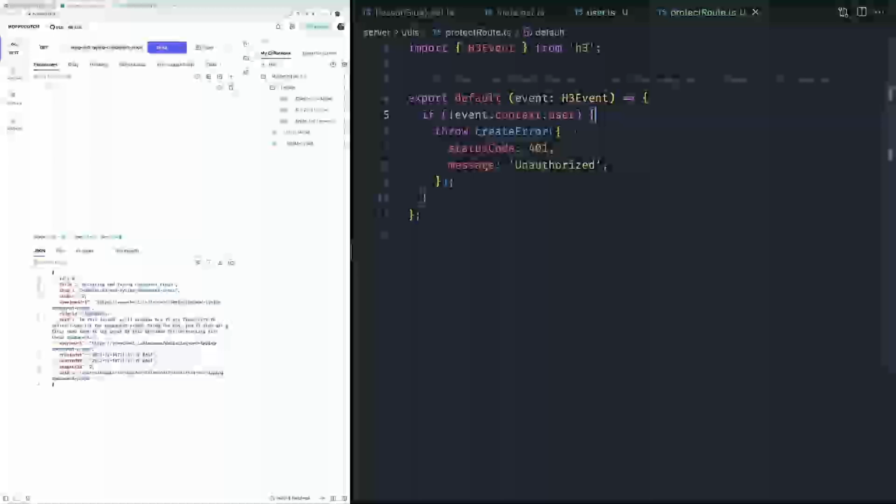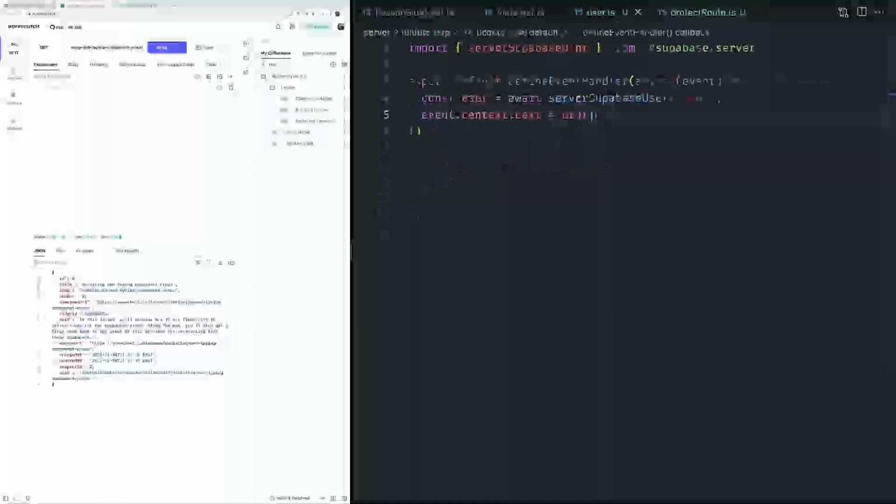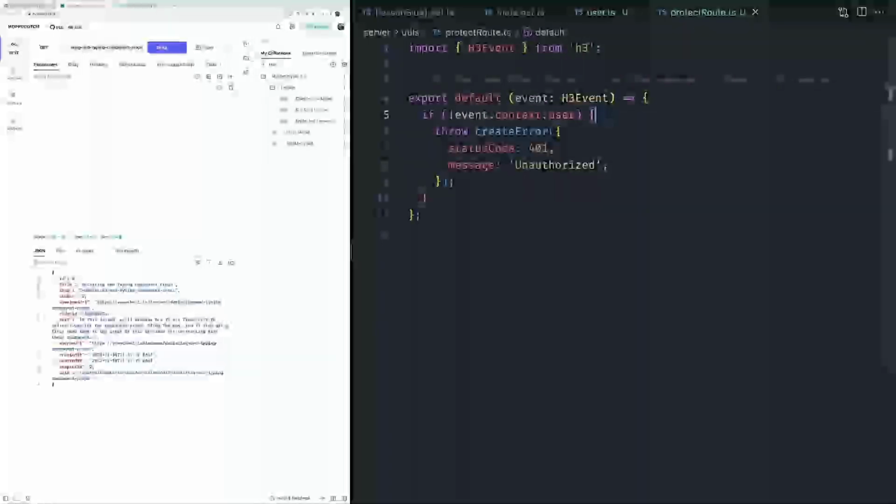For our specific use case here, this may seem a little over-engineered. You might want to put this Supabase user composable straight inside of a composable like this. And you may not even need to put all of this logic into a protect route composable. It's only a few lines of code. So you could put this into every single endpoint that you want to protect and have custom logic there.